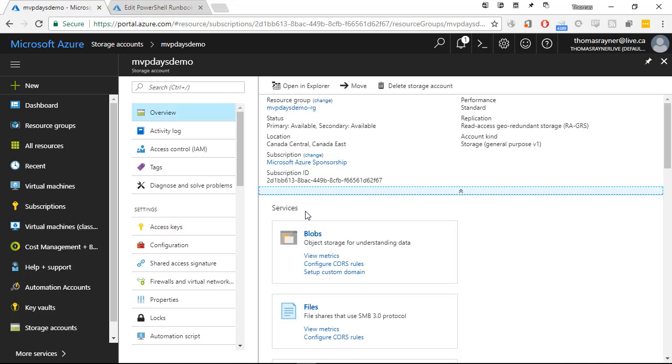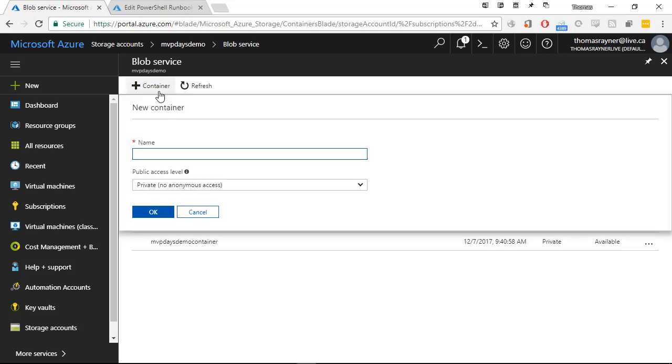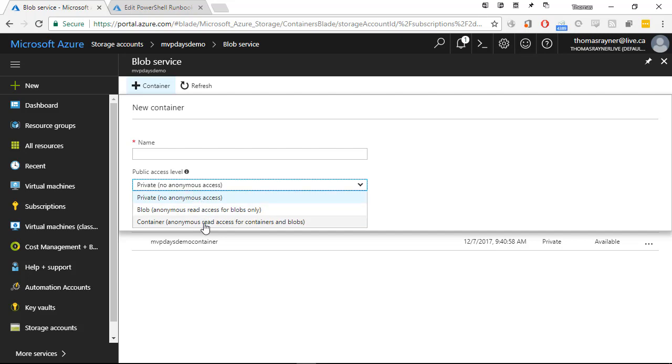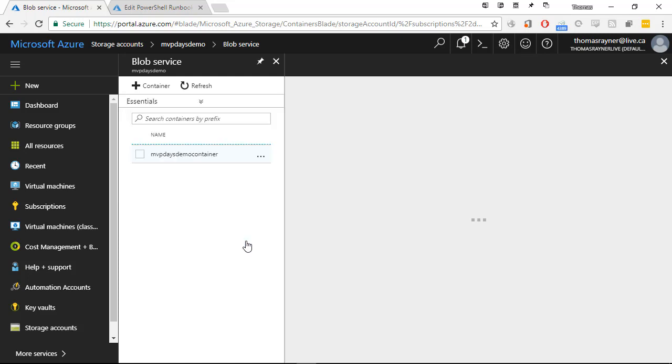So if I go into overview, I can open this in the Azure Storage Explorer, or I can even just click on blobs, and here I'm presented with the concept of containers. Within the storage account, I need a container to hold all of the different files and stuff that I've got. So you can just click on add container. It's pretty straightforward. Give it a name and what kind of public access is allowed. But I've already got one called MVPDays demo container.